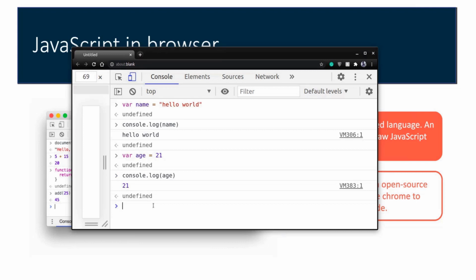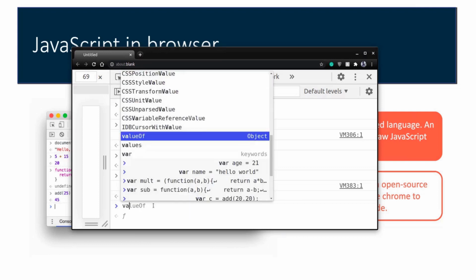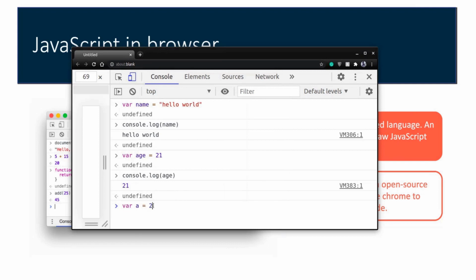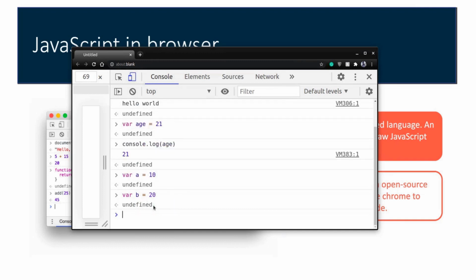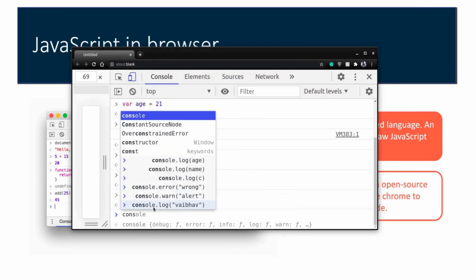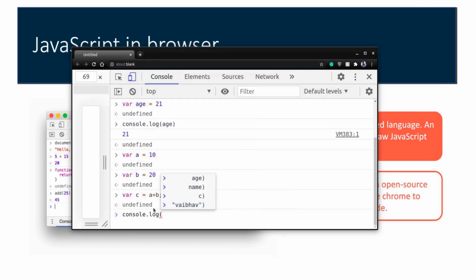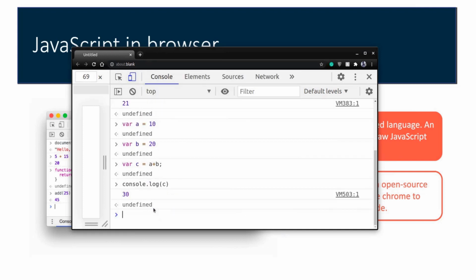Let's try some variables and add some operators on them. Like variable a is 10, variable b is 20, then variable c is equal to a plus b. The value of a plus b will go to c. And to check that, we can use console.log and print the value of c, as it should be 30 and it is 30.